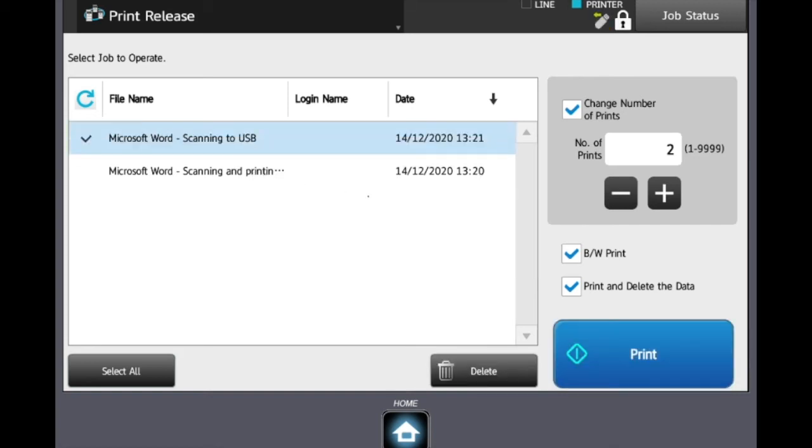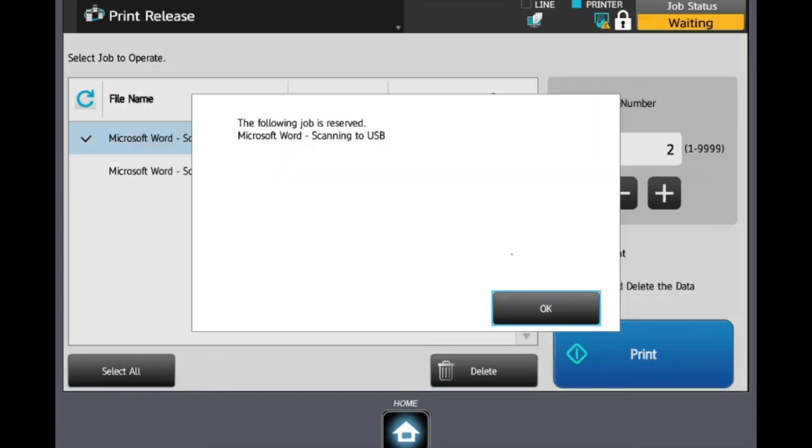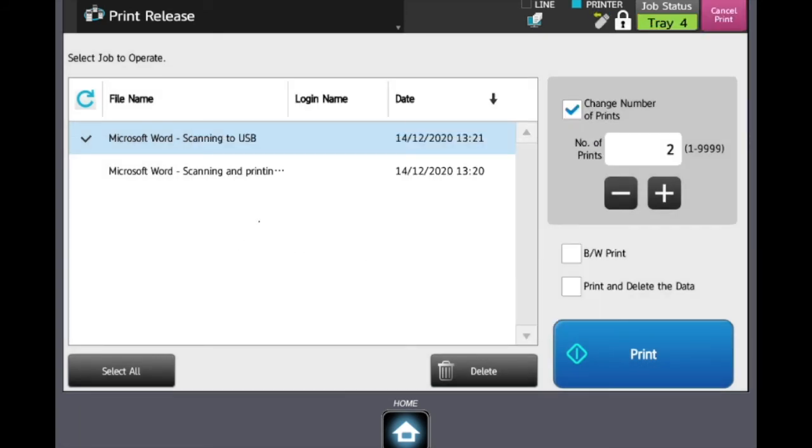To print another file, simply select the file and choose to print in black and white or not. If the file is to be kept, untick print and delete box. The file will remain after printing.